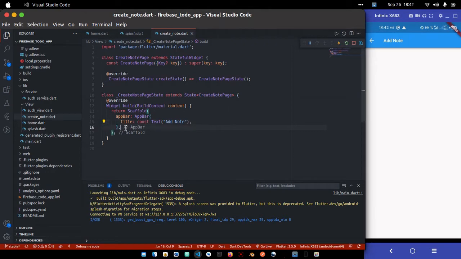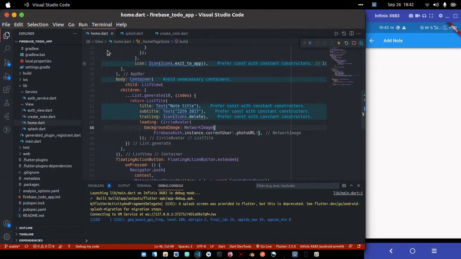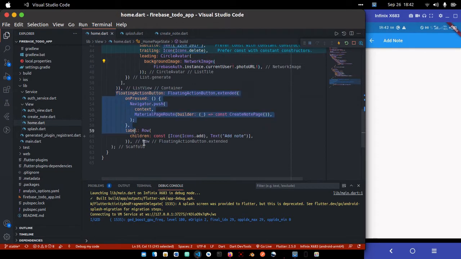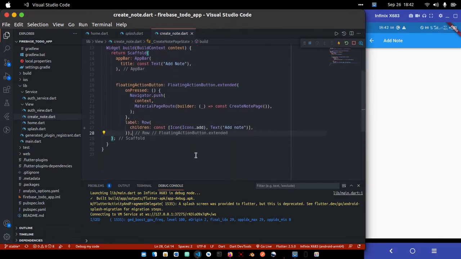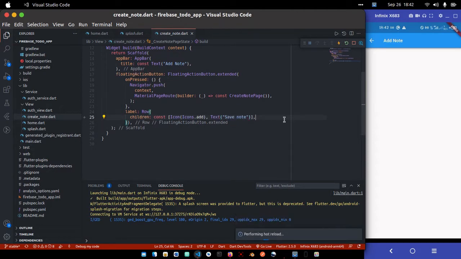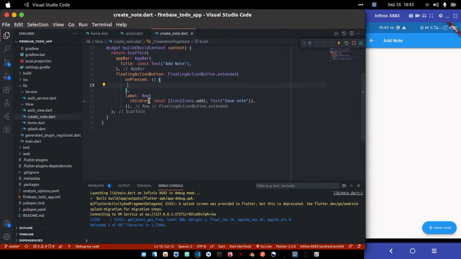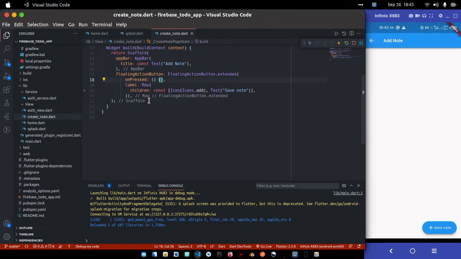Let me go to my home page. I'm going to create a floating action button. For this, I will just copy the one we have here and paste it here. So more like save note. Save that. We have the save note button, and when we click on it, it's going to validate everything and then save the note for us. So I'm going to remove this and just leave it the way it is.